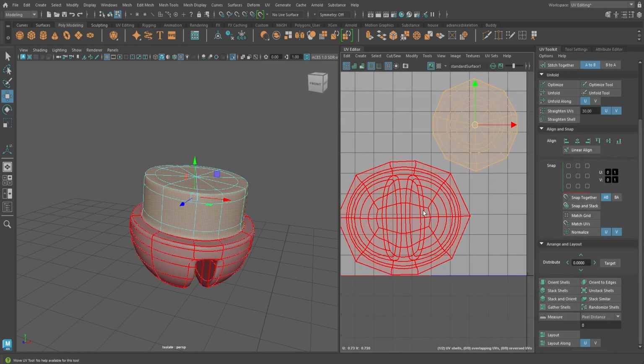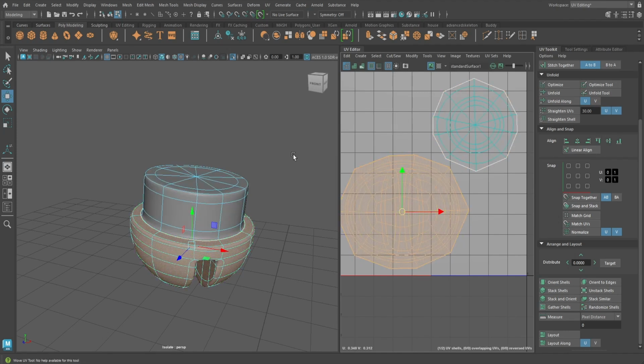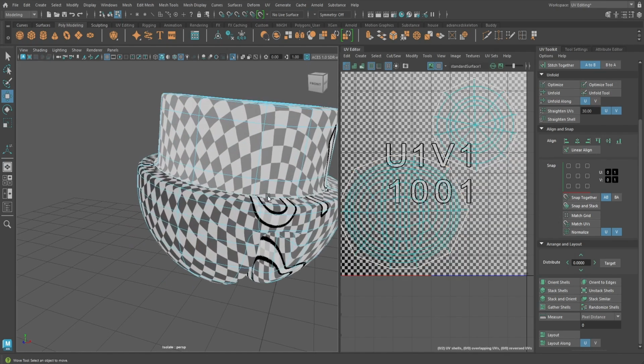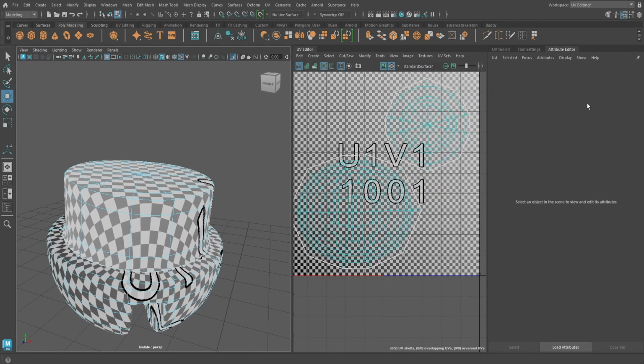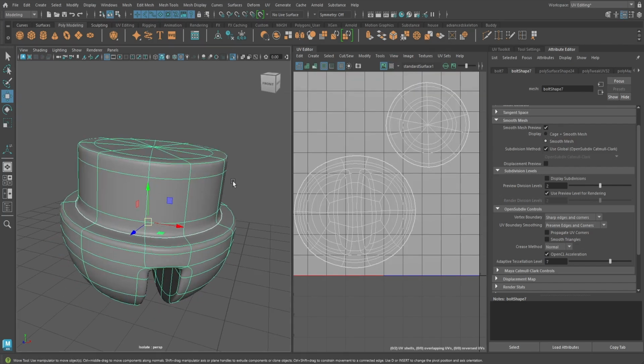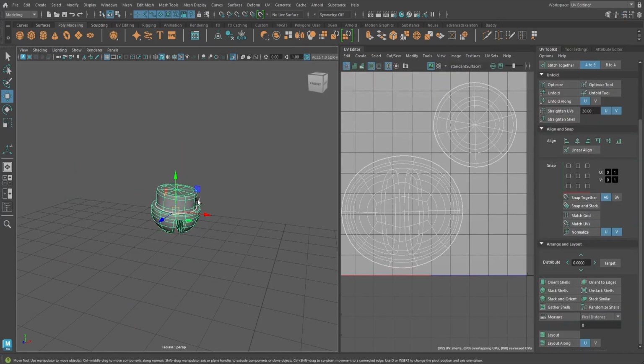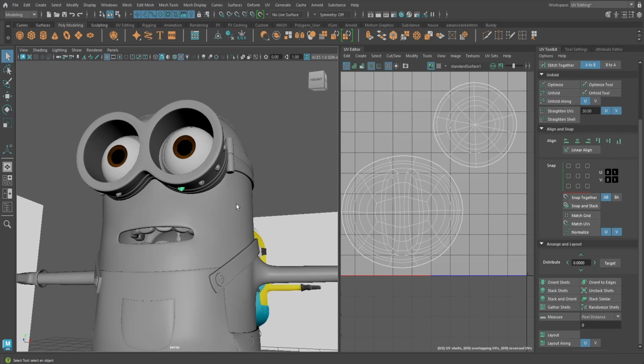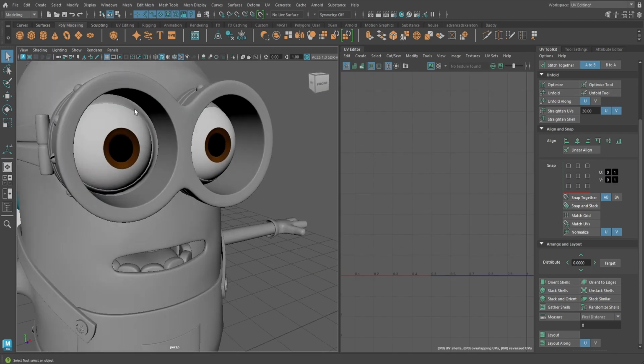Now let's go to the checkerboard map to see unevenness. Let's go to the attribute editor and go to the smooth mesh, open subdivision controls, and go to preserve edges and corners. Let's turn off the checkerboard pattern. Let's hit Control 1 to bring back the minion. And let's just repeat the same thing for all the bolts on the minion goggle.